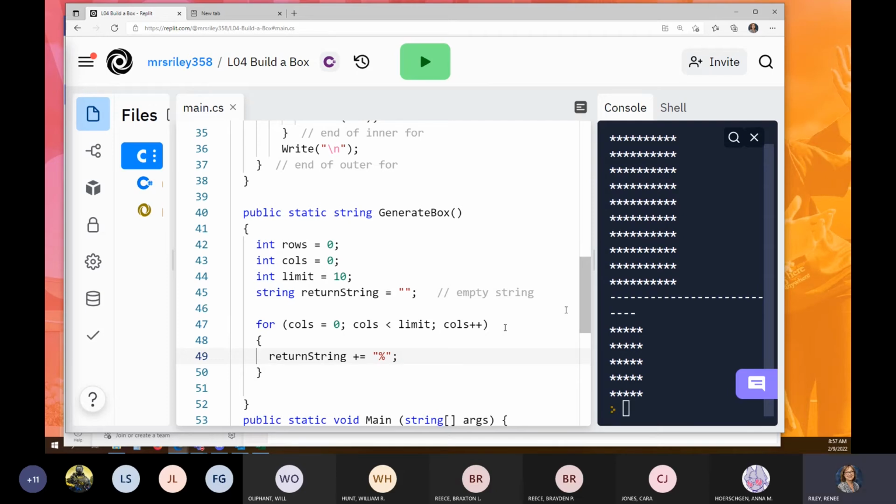Now, just like our first implementation, once we're done with our for loop, we need to add \n to our output so that we go to a new line.